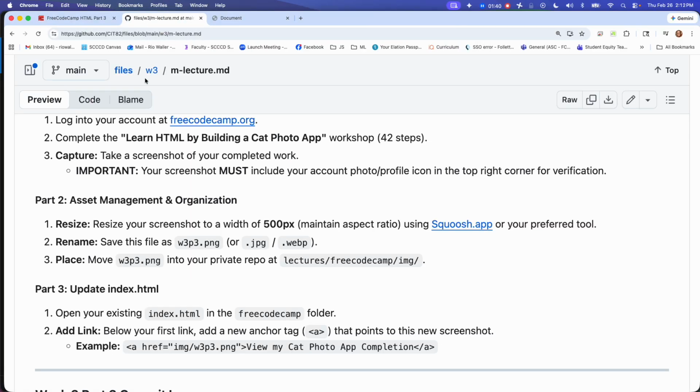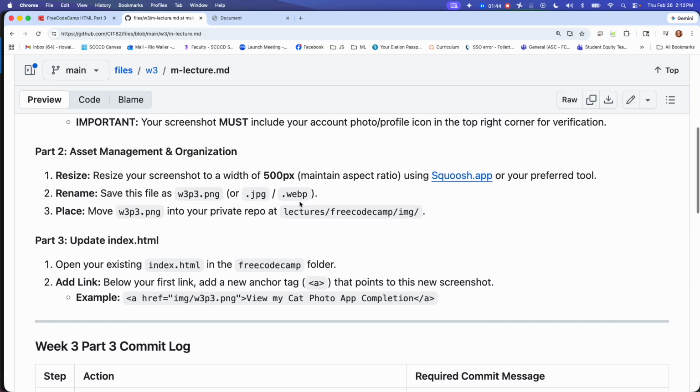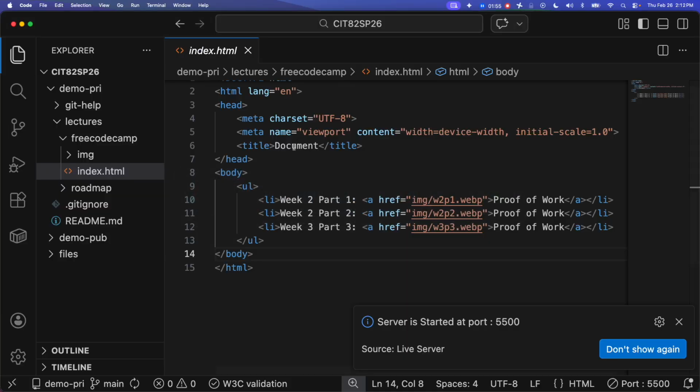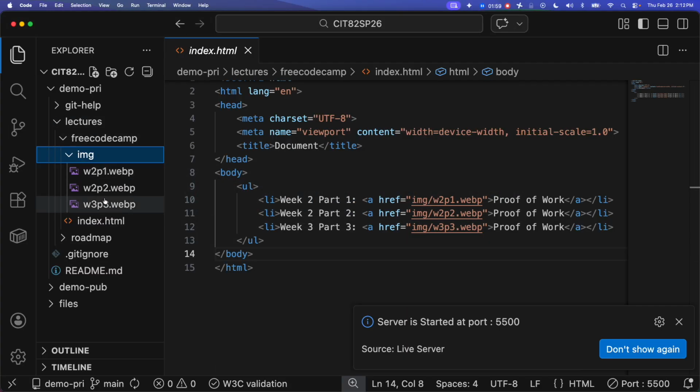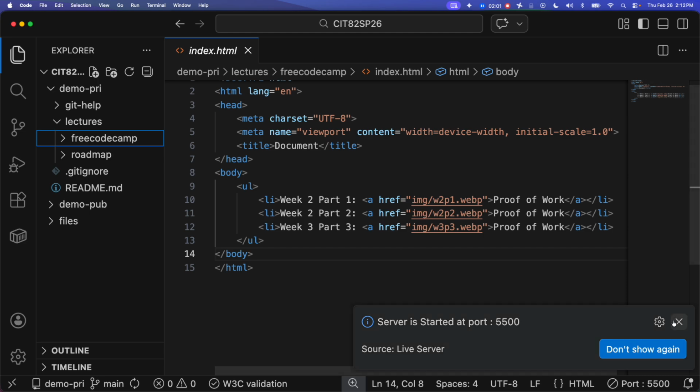Okay. And then in here, I'm on the instruction. After you take your print screen, resize it, give it a name, right? And remember that we're going to place these all in your private repo, okay? Now, in my case, I have it open. This is where I already have this open. I placed my week 3 in there. And now here's a key piece.